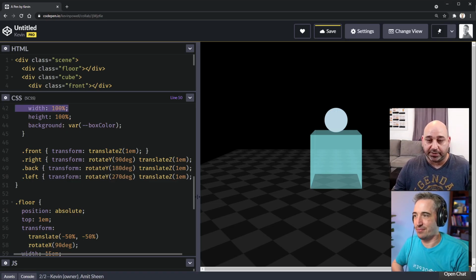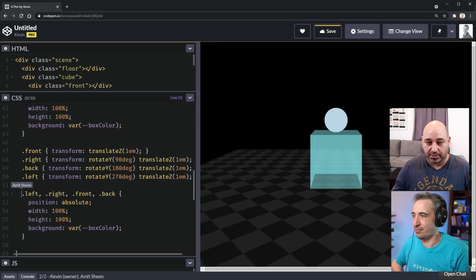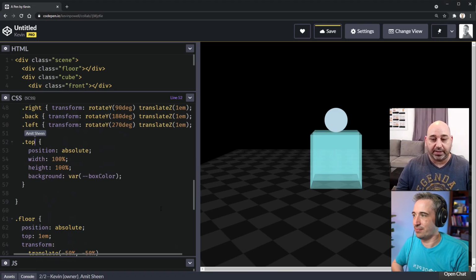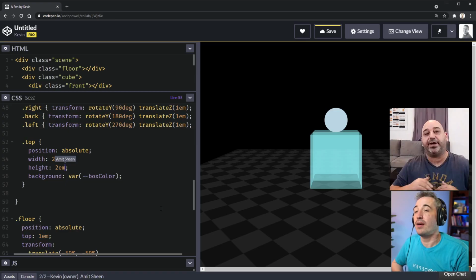The next thing we're going to do is the top. The top also has a position absolute, but the width and the height, I don't want it to change with the size of the box, of the cube. So I'm going to give it 2 ems for the width and the height, so it won't change when I animate the box.